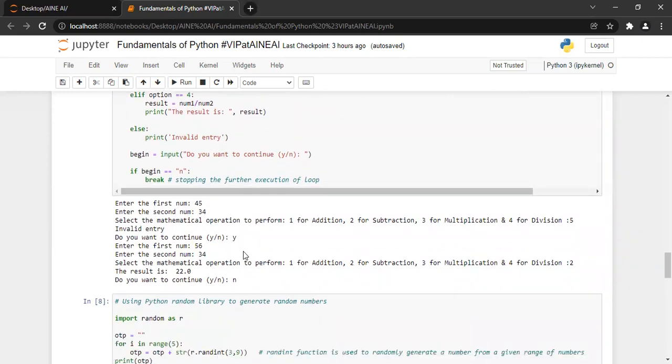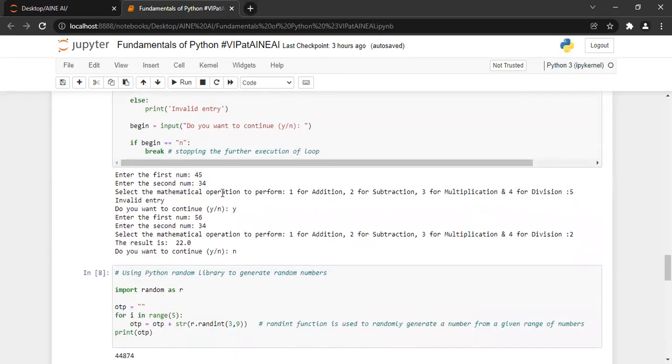And similarly, the output has been written here. The user inputs first number 45, second number 34, and selects a mathematical operation. This is the interface that will be displayed to the user. If someone enters 5, then it will show invalid entry because there are only 4 operations: 1 for addition, 2 for subtraction, 3 for multiplication, 4 for division. Then the program will ask, do you want to continue?